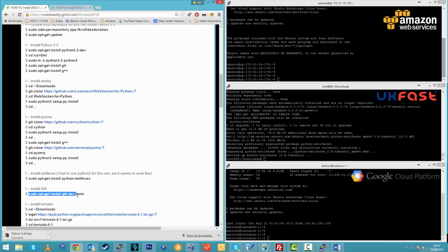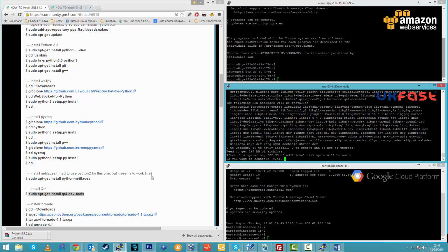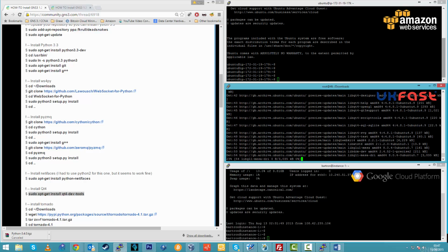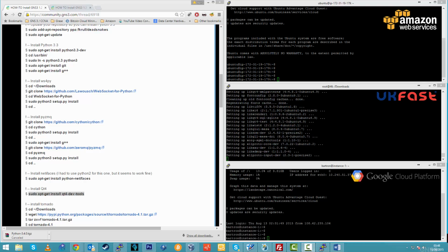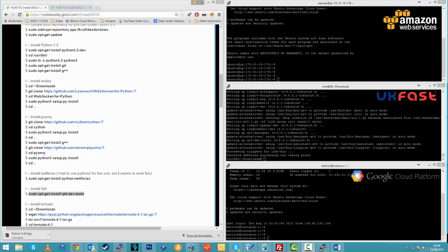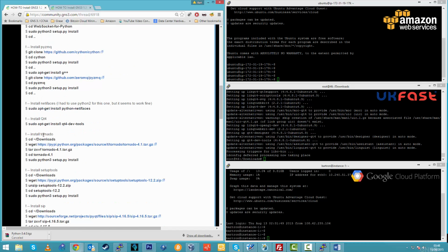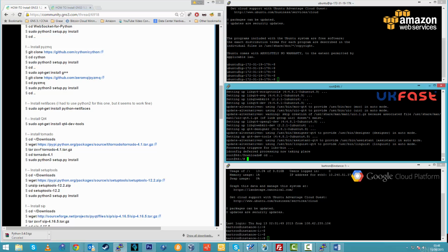Okay, done. Now we need some development tools. Qt4, yes. Okay, now we will install Tornado. Right, go back to the main folder. Oops, downloads.